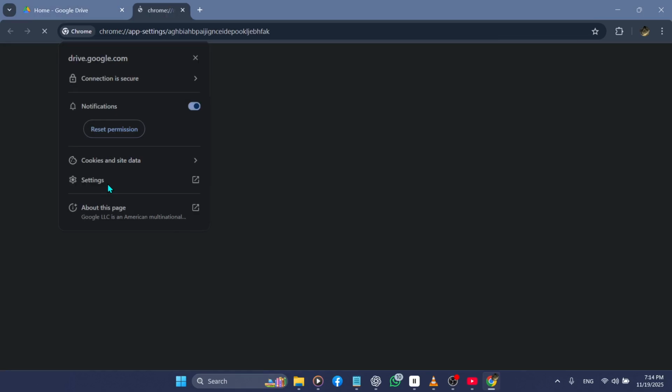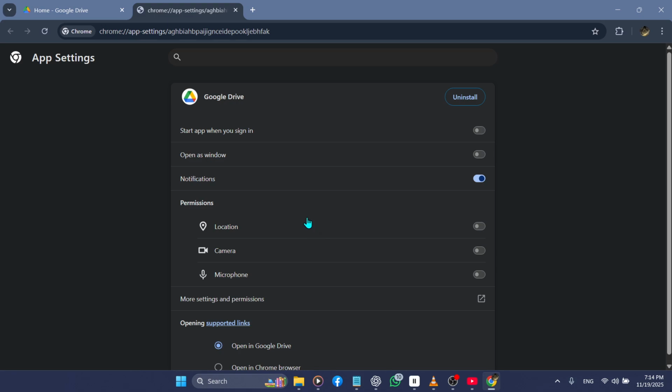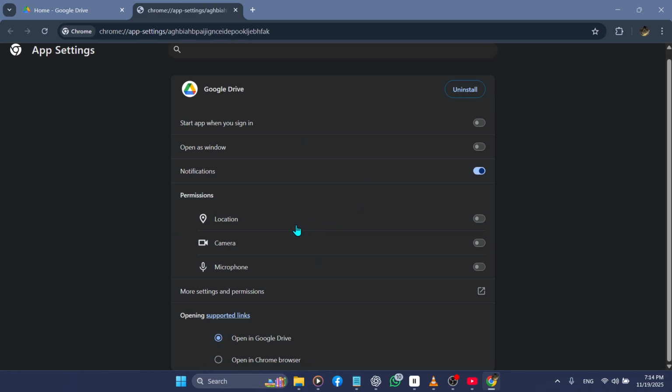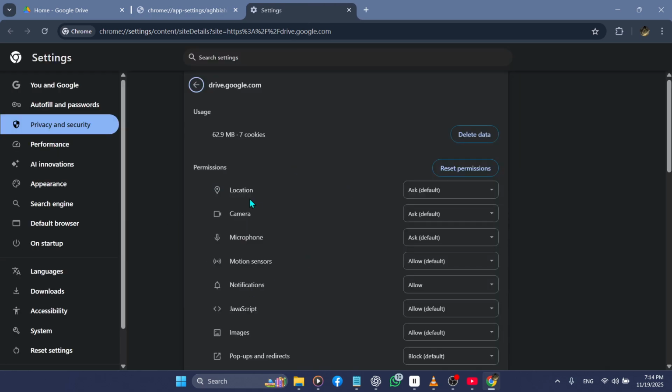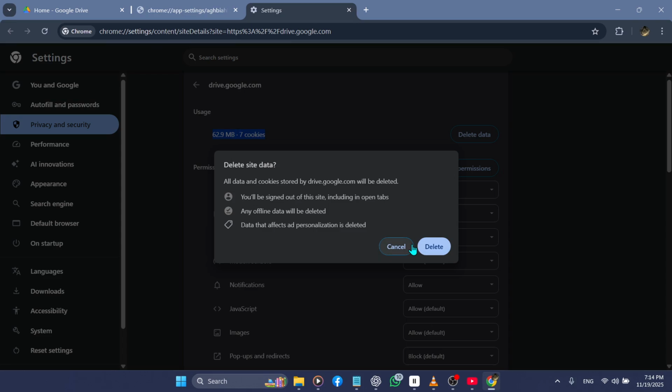These settings give you control over how your browser interacts with Google Drive, allowing you to spot and fix potential configuration issues that could be causing the error. Inside Site Settings, look for the option to clear data or delete data. Click on it. This step removes any cached or stored data that might be interfering with Google Drive. Cached files are usually meant to speed up your browsing experience, but sometimes old or conflicting data can cause errors. After clearing the data, refresh your Google Drive page to see if the issue has been resolved.